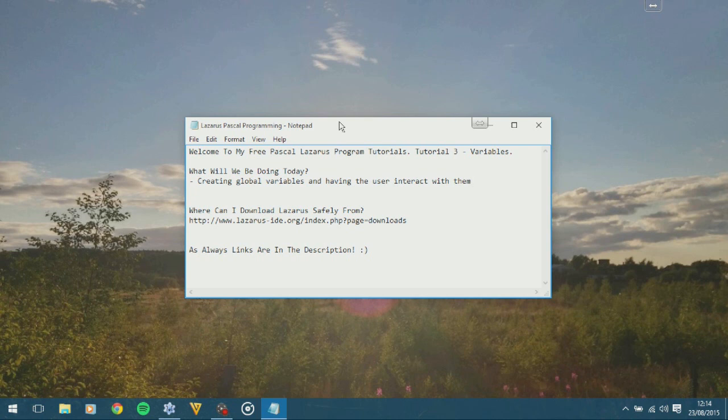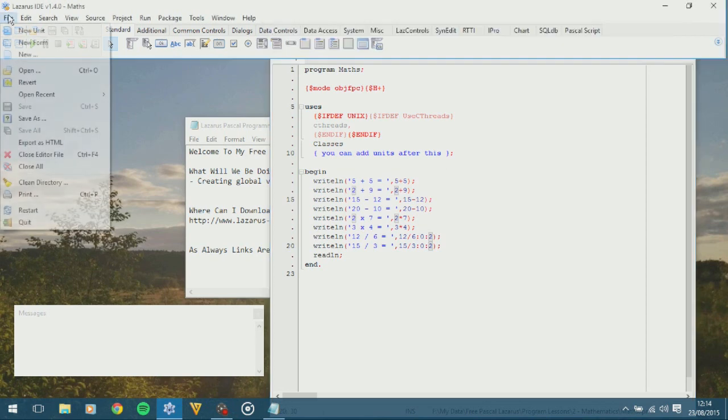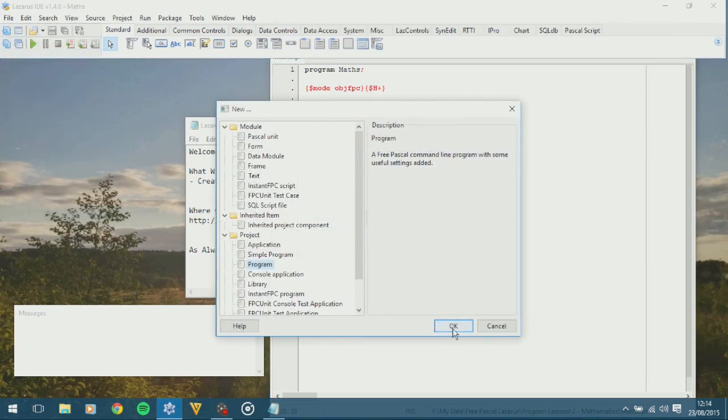Today is tutorial number 3 and we're going to be looking at some global variables and having the user interact with them. So let's head over to our previously made program, which is for me the maths program which we did last episode, and let's head over to File, New and then Program. Click OK and we're given a new program.